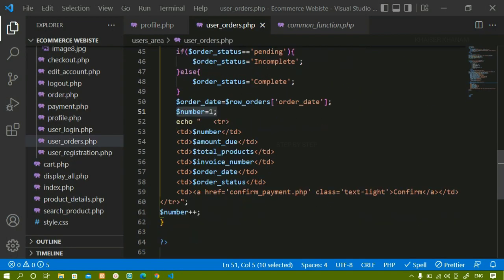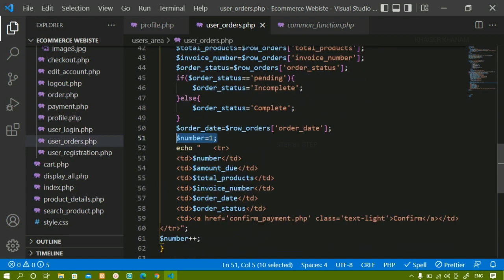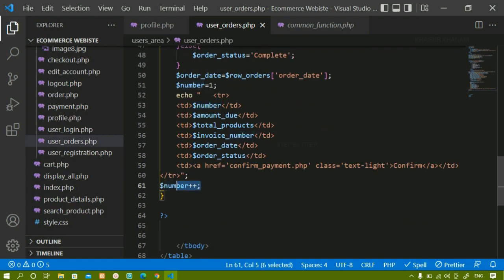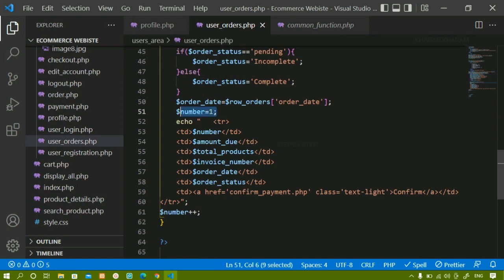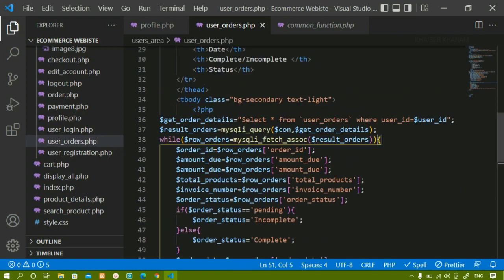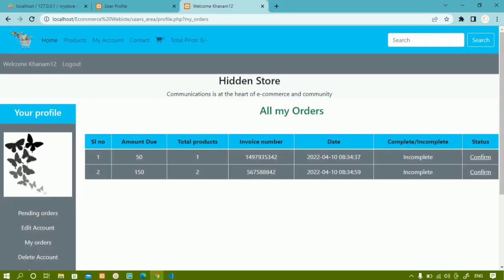Now why is this number not getting incremented? Because here I have incrementing and here I am initializing to 1. Again this while loop will run, again this will be initialized to 1, again 1 will be printed. Again here it will be incremented, again this while loop will run. Again I have initialized to 1, so again 1 will be printed. So I'll just copy this variable, and outside this while loop I am just going to assign this one. Now I'll save this.